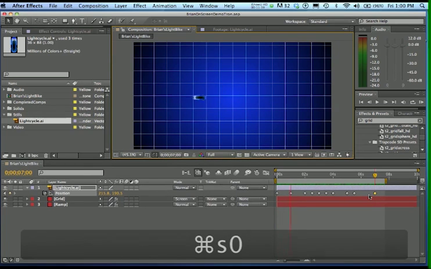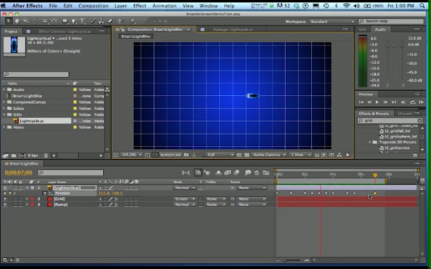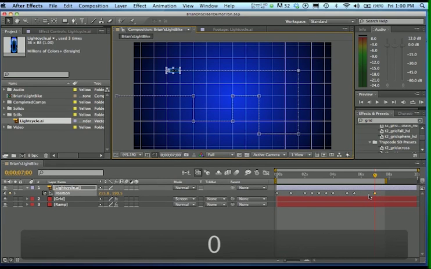Now, watch how this is not very consistent. It goes fast, it goes slow, it goes fast, it goes slow. Well, that's not a very good motion path for the light cycle. When we come back, we are going to fix all that.